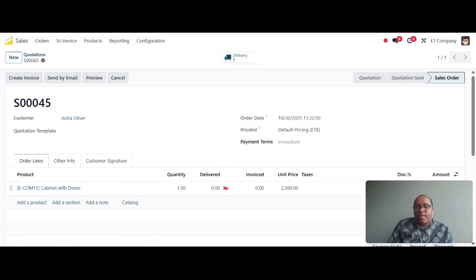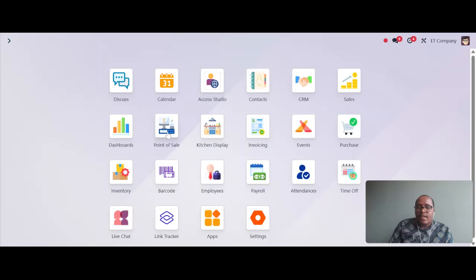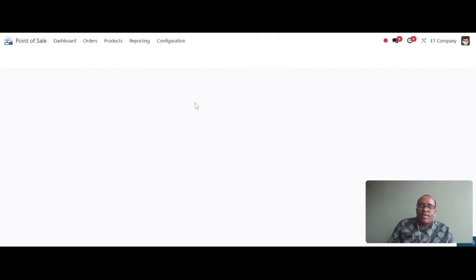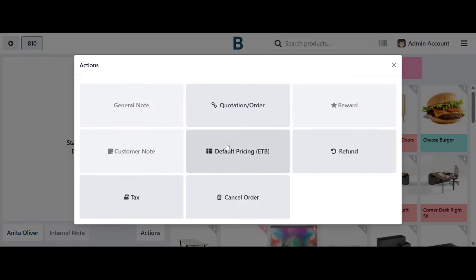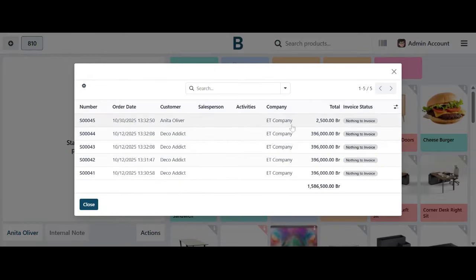So let's say now this customer went and they came back while we were using our point of sales. So once I go to the point of sales, I can easily go to my point of sale, any of them. So for me, I just click on this, and then I'll go to my action button. Once I click on this, I will just go to this quotation and orders. Once I click on it, as you can see, we can see all the quotations and orders that have been made through our sales application. So now I'll just go to this one that we have just made a few minutes ago. As you can see, it's this client, and the amount is this, and sales order 45.